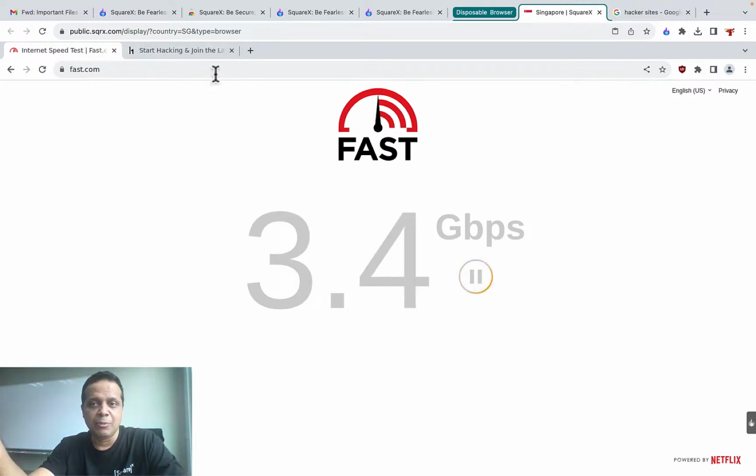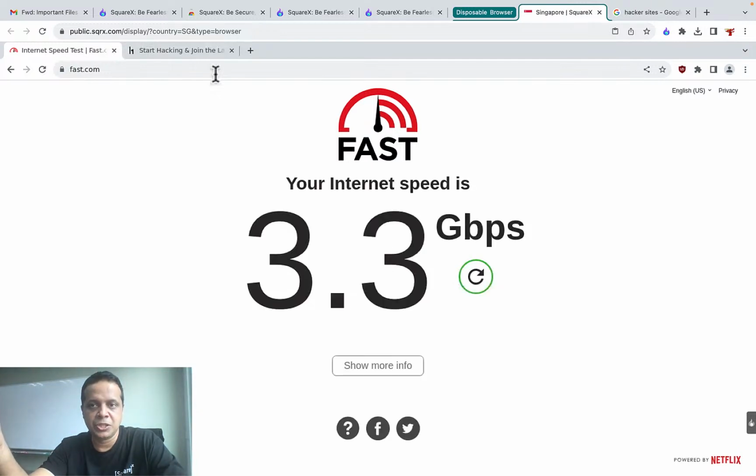Where this is helpful is if you're on a low bandwidth connection, you might be able to load a site super fast inside the disposable browser and then view it on your local system, which may have lower bandwidth. Overall, you'll actually see that you have a faster experience compared to opening the same site on your local browser.